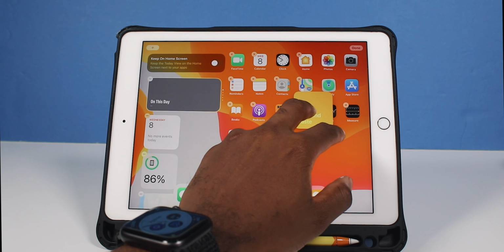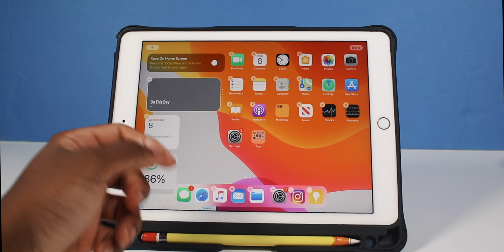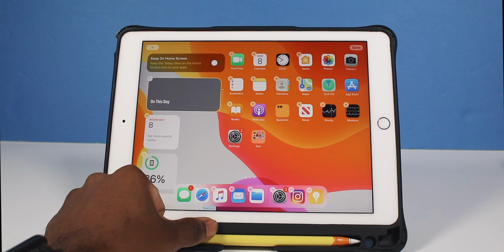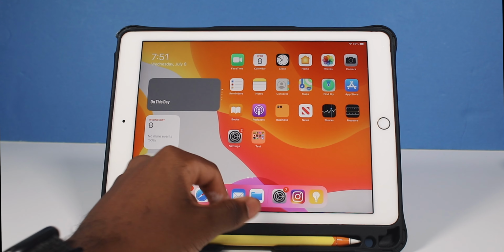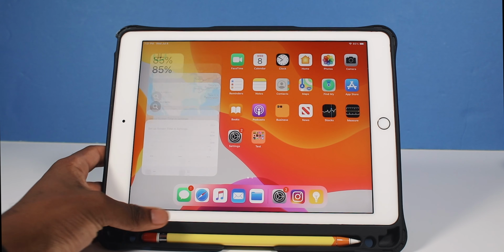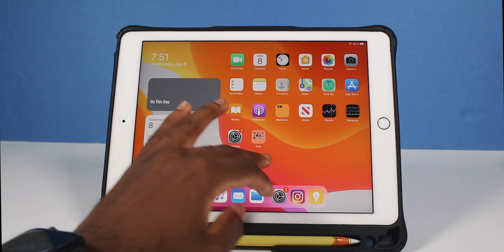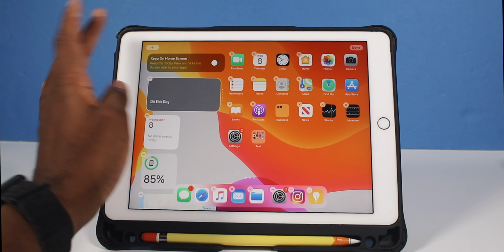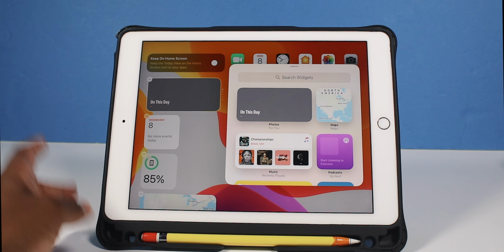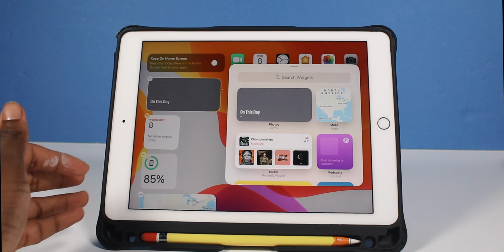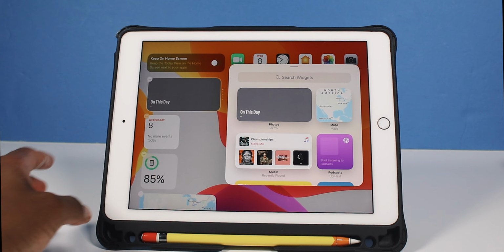So I'm going to try to put it here, but oops. It's just not going to let you, and it actually glitched out too. But if I go back home, it should be back there. Oh, wait, where is it? It just disappeared. All right, anyway, we're going to get back into jiggle mode. But yeah, I think that's a letdown for me. Hopefully, Apple will flip a switch to allow us to put widgets anywhere on the home screen.